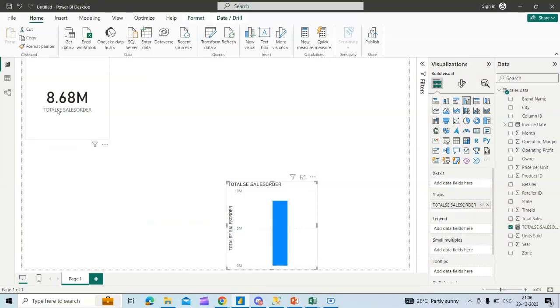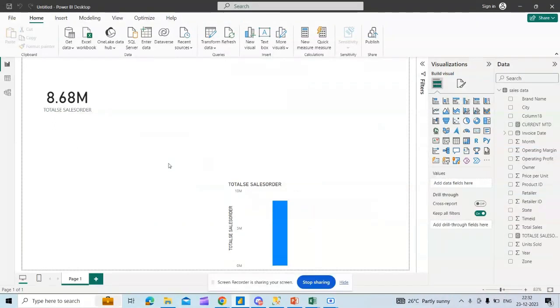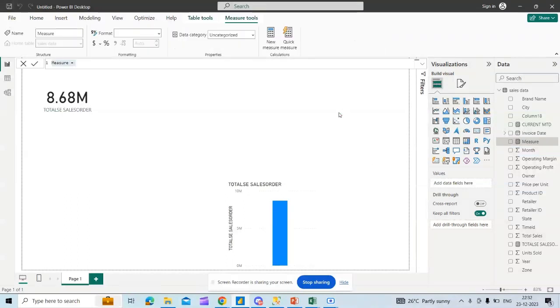Now from here I want three more pieces of information. One is for current MTD, the first one. So the next step is to create a measure for current MTD. How can we do that? I'll just click on new measure. Here I am using the current MTD function.